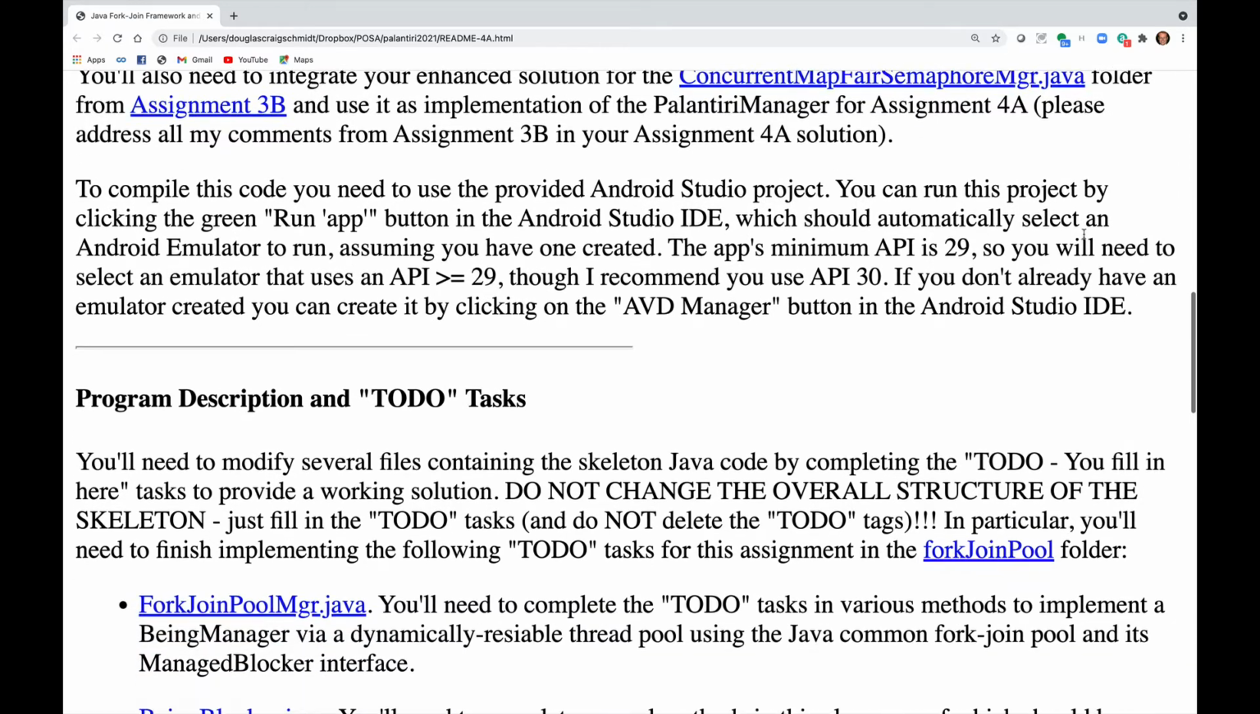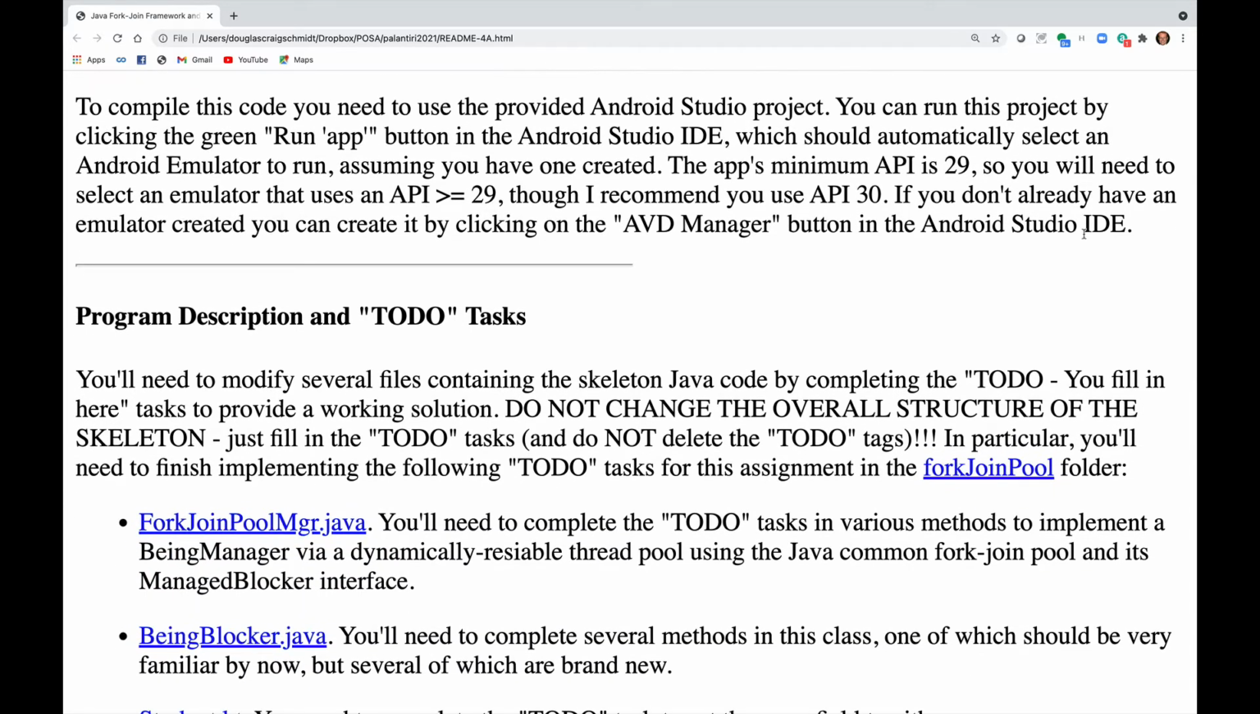To compile this code, you'll need to use the provided Android Studio project. You can run this project by clicking the green Run App button in the Android Studio IDE, which should automatically select an Android emulator to run, assuming you have one created. The app's minimum API is 29, so you need to have selected an emulator that uses an API greater than or equal to 29, though I recommend you use API 30. If you don't already have an emulator created, you can create it by clicking on the AVD Manager button in the Android Studio IDE.